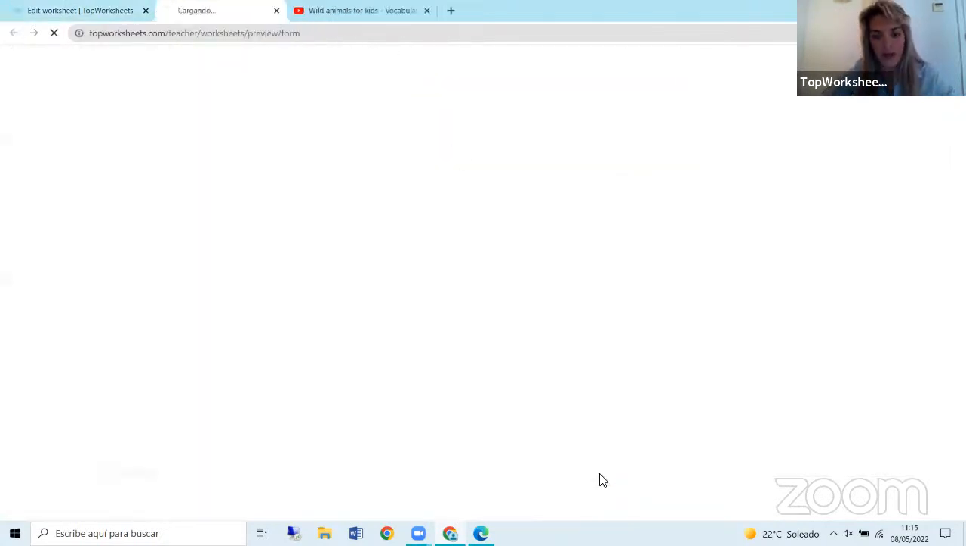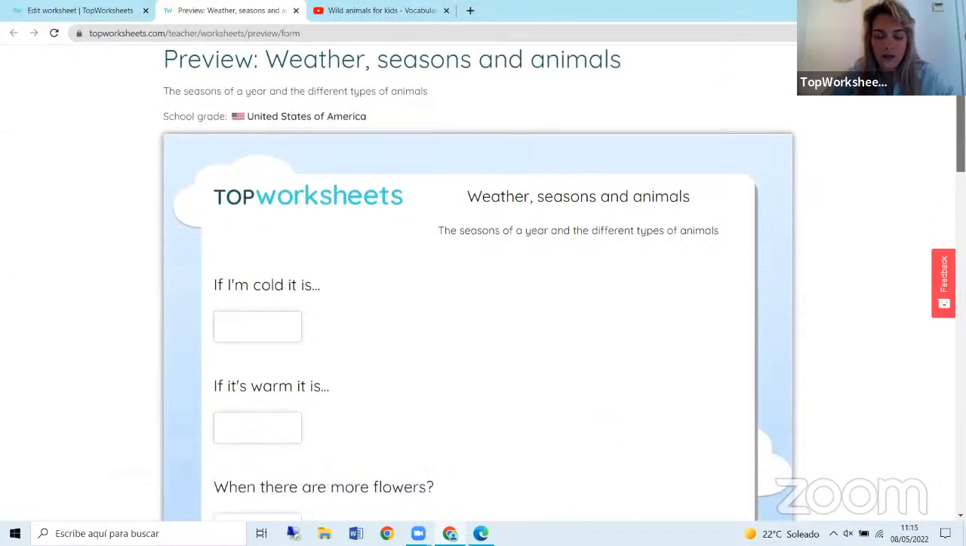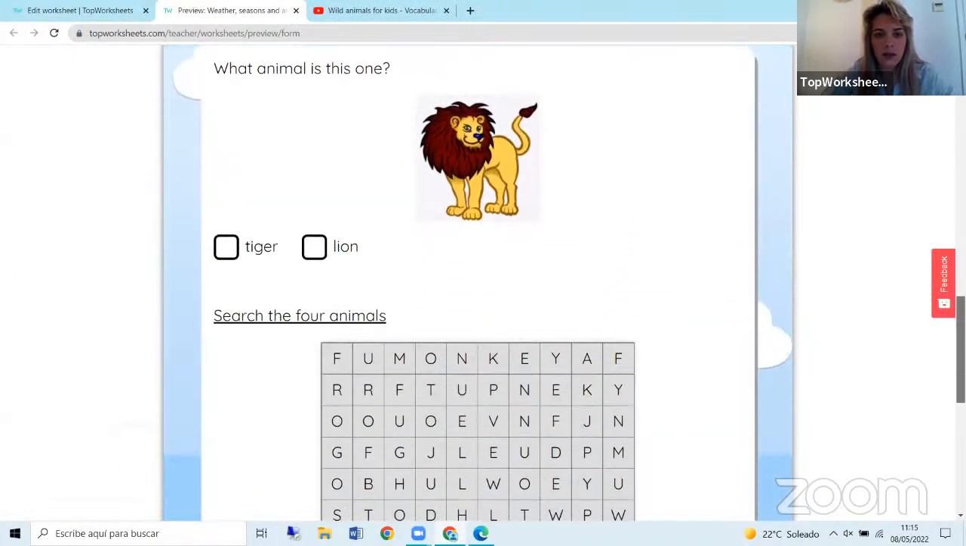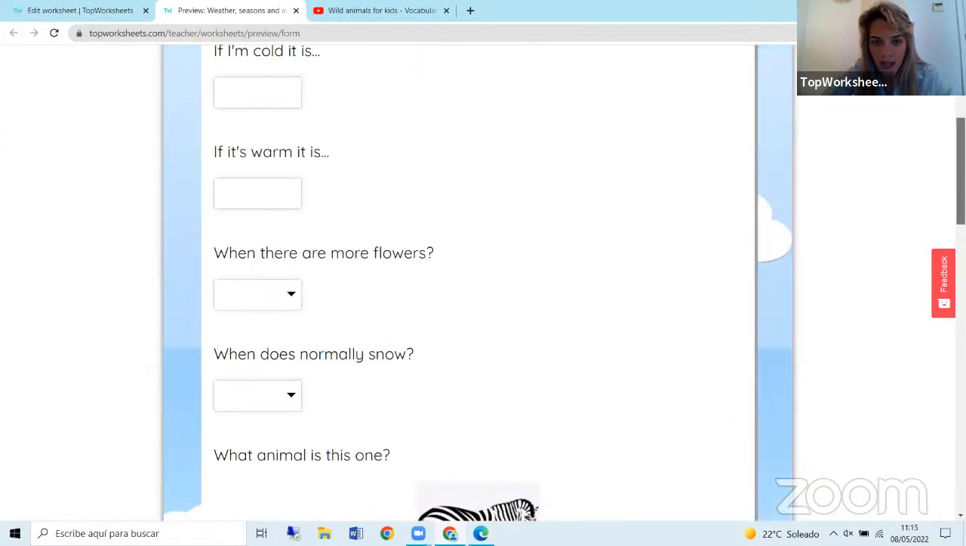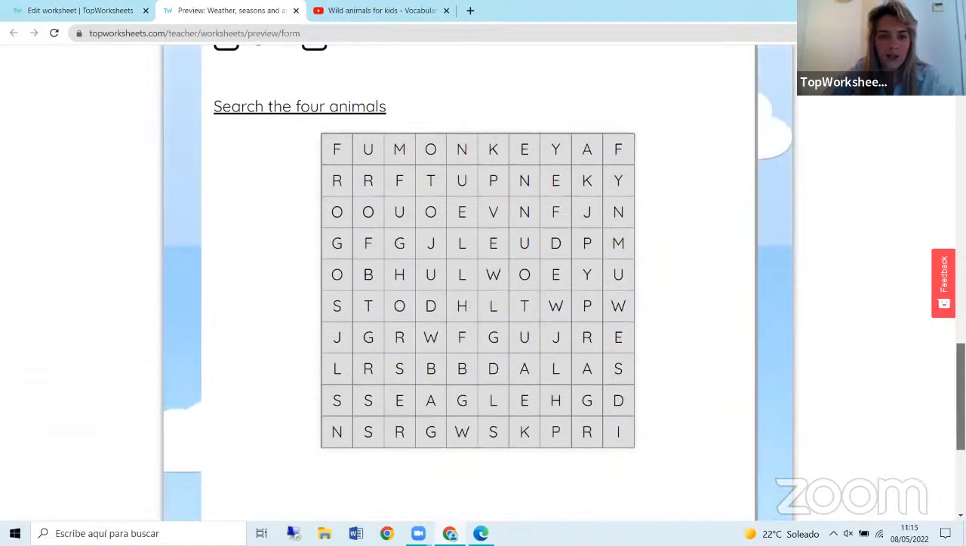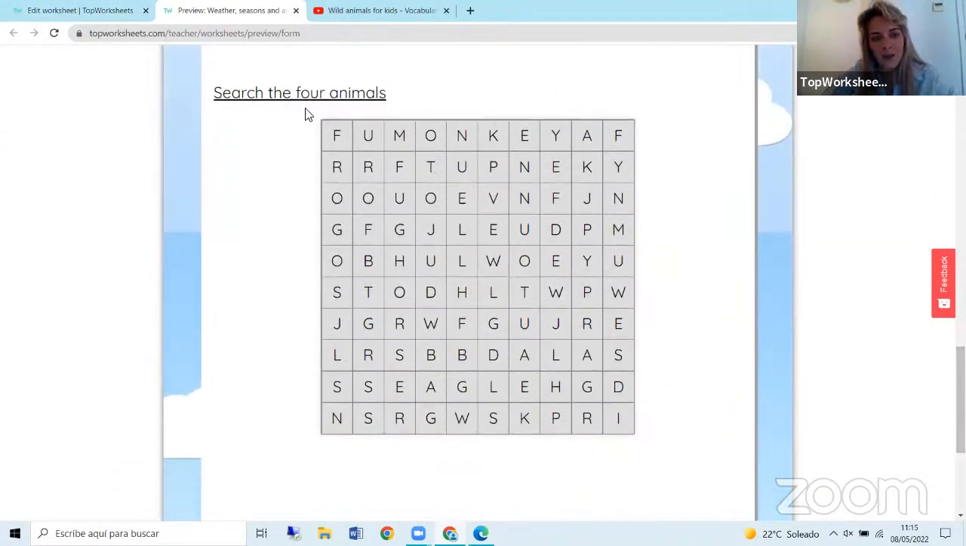If we preview it, again, look how interactive everything is turning out. And look here how this is underlined, like we have just indicated. And here we have our word search. Look, the words, and the student will just have to click the letters one by one and search and find the 4 animals.